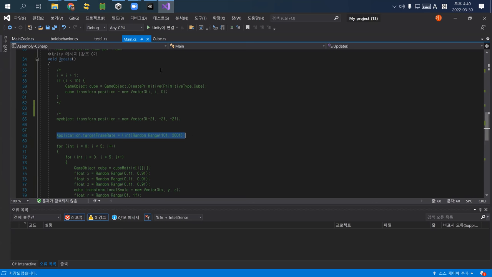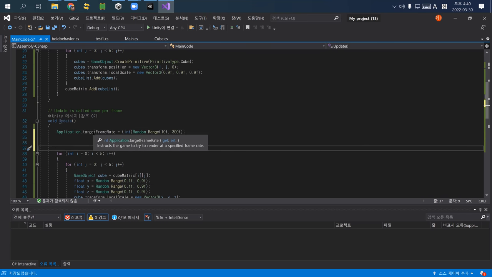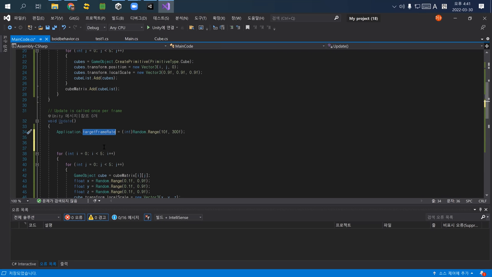Okay, so this is the line we need. And then I placed this one in the update function, because update is where the frame rate gets changed. The frame rate is controlled by the targetFrameRate variable, which is inside the Application class. Application class controls the overall Unity application. And then I simply use a range of 10 to 300.